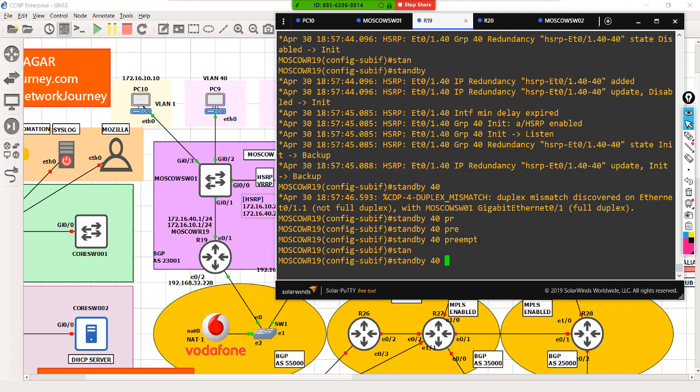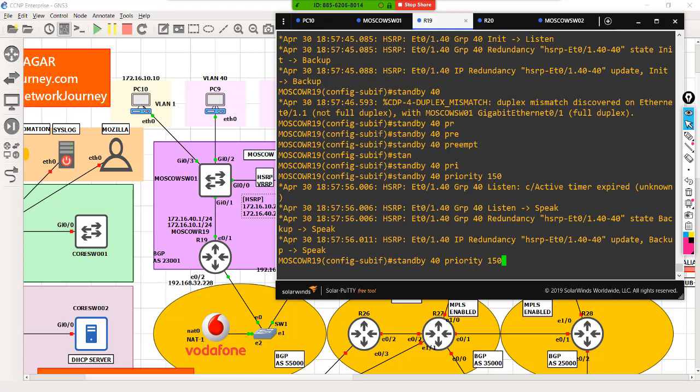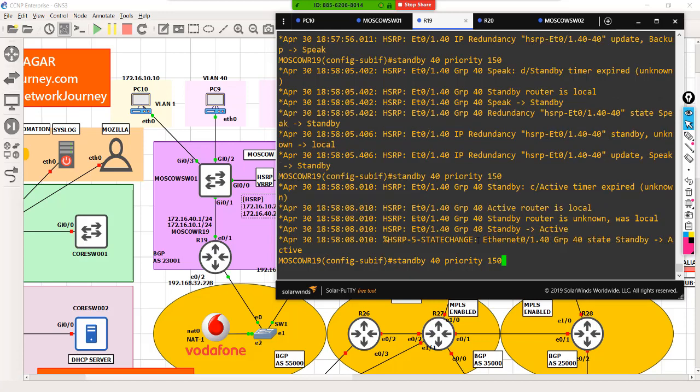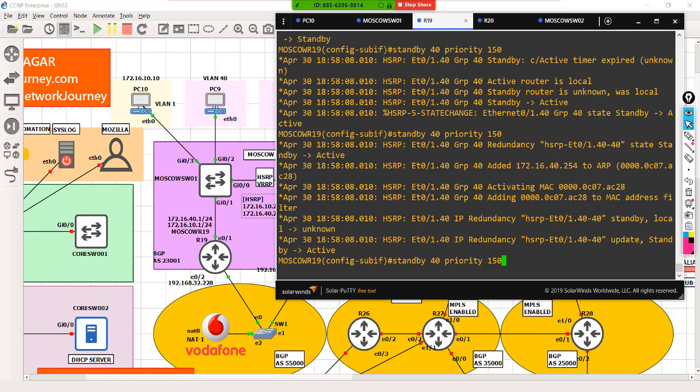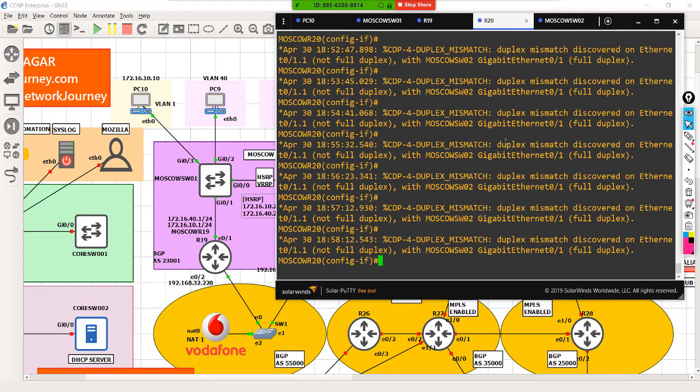Standby 40 priority 150, because I want this router to be the active manually. By default, this will not take over because of the theory which we learned: when both are 100-100, the highest interface IP will take over. So by default, R20 would have taken. We know that, so I will not waste a lot of time here. I'll straight away set priority 150 on router 19.